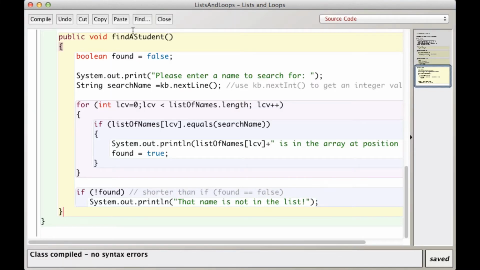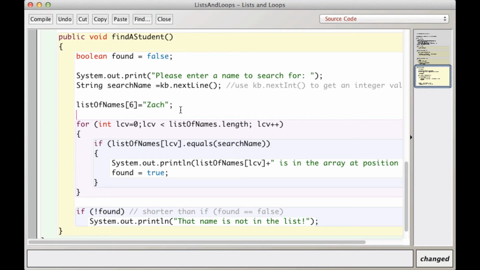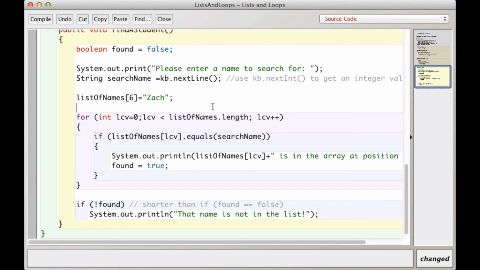Cool. Now, we'll do this last thing. We will say we're going to change a position in the array. So although we can't change the length of the array, we can change what's at any position. So at position 6, we're going to put Zach. Now whatever is currently at position 6, I can't remember what name is there, is going to get overwritten by Zach. It will be clobbered basically. So Zach will now be at position 6 in the array. Okay?